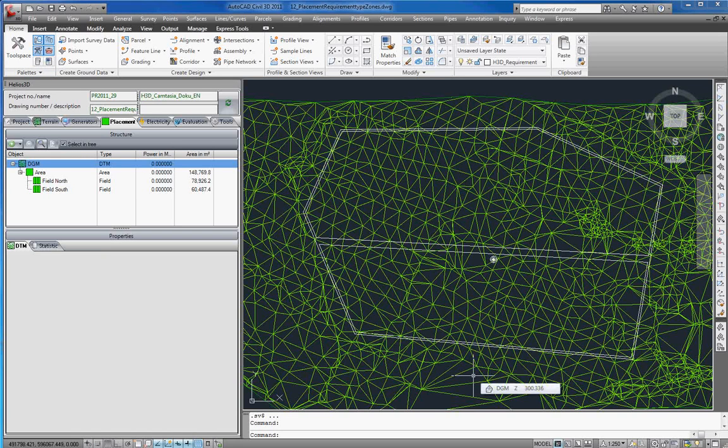Another tool for placement are requirement type zones. These consist of polylines and can be added or drawn like areas or fields. Their main meaning is to align different table definitions or the same table definition with differing parameters to particular zones of the same field. That allows you to adapt a table definition to different surface conditions inside one field.